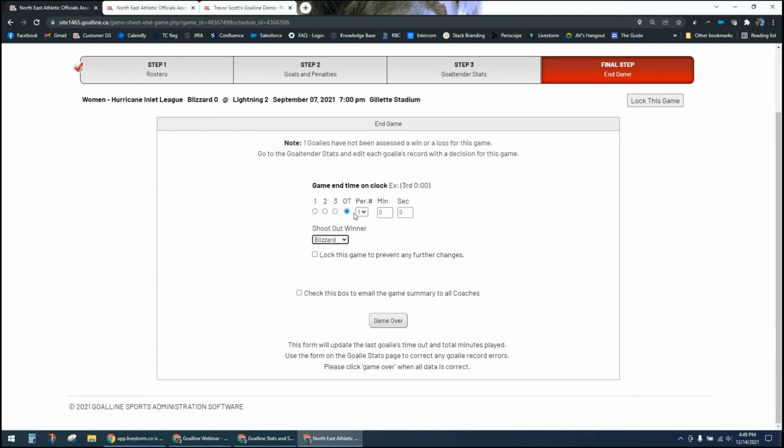So I would indicate that, depending on these are all based on settings that we had indicated. I've told the system that we do overtime and how many periods, and I've told them that we do have a point value for a shootout. So we don't allow the ending in a tie. So I do need to indicate that there was a shootout winner.